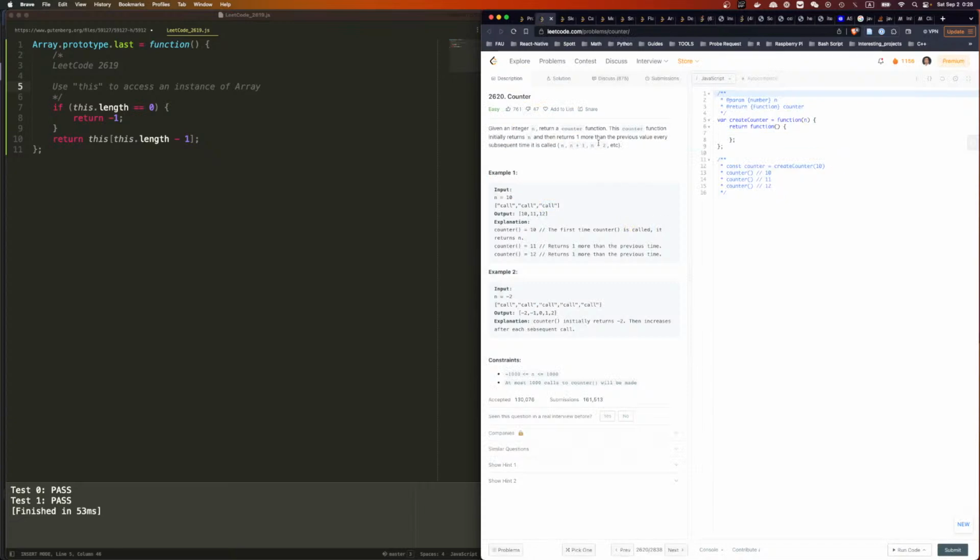Alright, what's this counter? Given an n, return a counter function. Okay, it's a function. This counter function initially returns n, and then returns one more than the previous value every subsequent time it is called. So, initial value. Wait, how do I save the initial value? The first time called. Huh? Wait. Oh, create counter. Oh, okay.